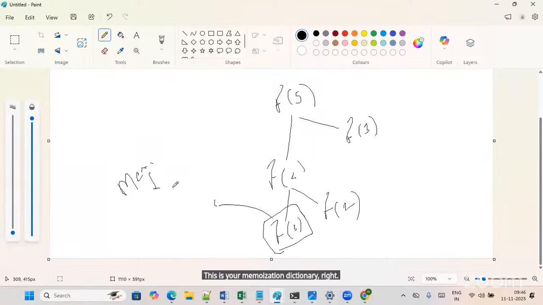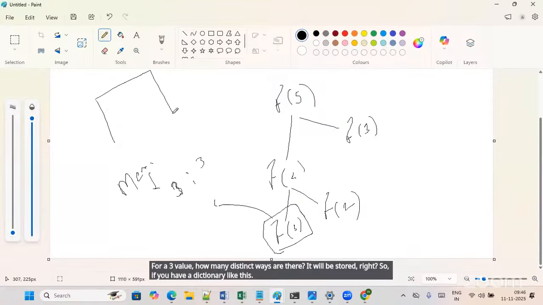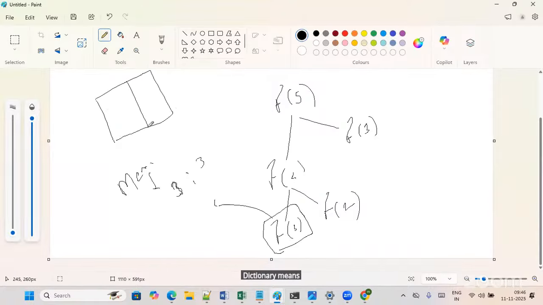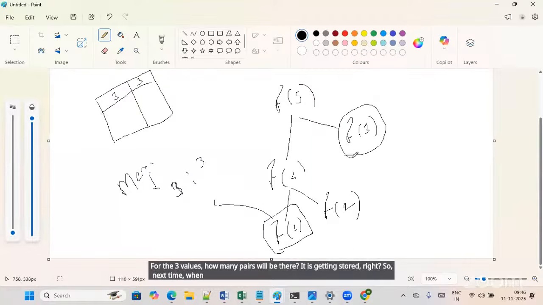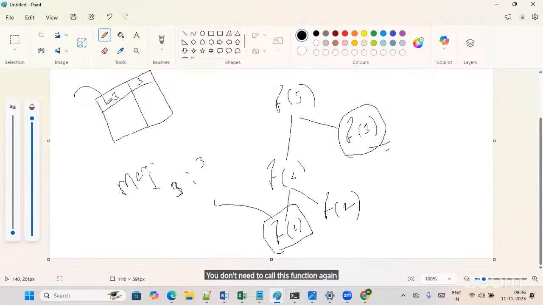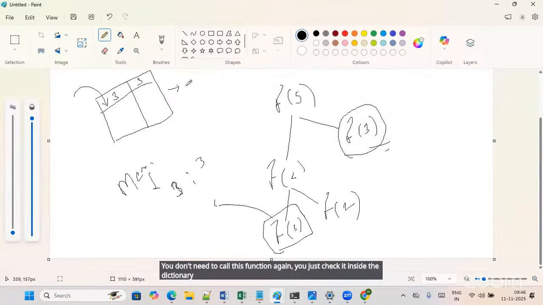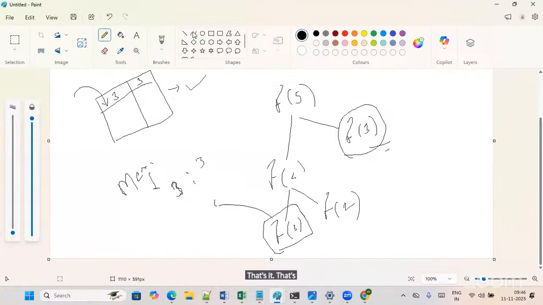For a value of 3, the number of distinct ways is stored. A dictionary means key-value pairs, so you have 3 here. Next time whenever you get f of 3, you don't need to call this function again. You just check it inside the dictionary and return it. That's the beauty of memoization.